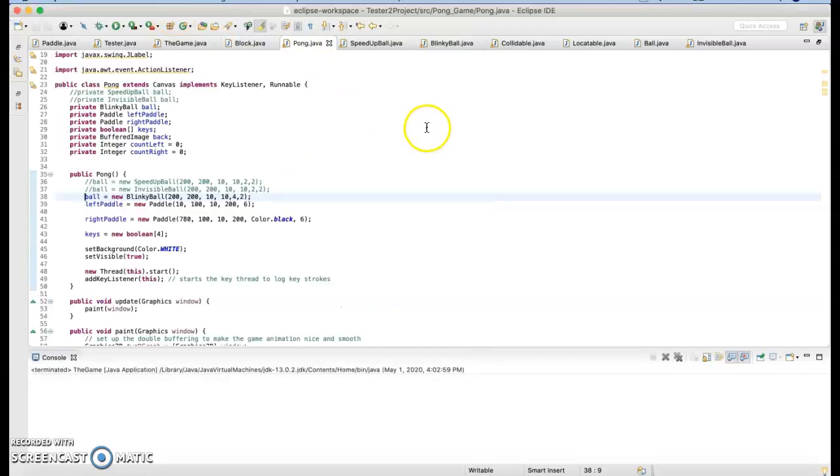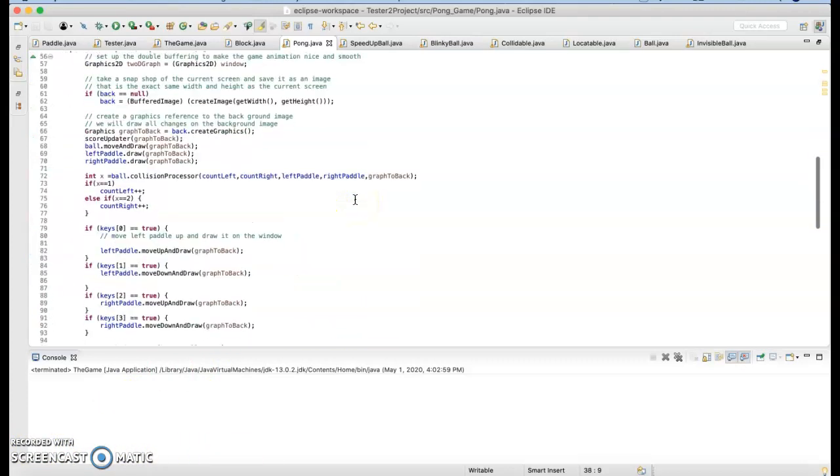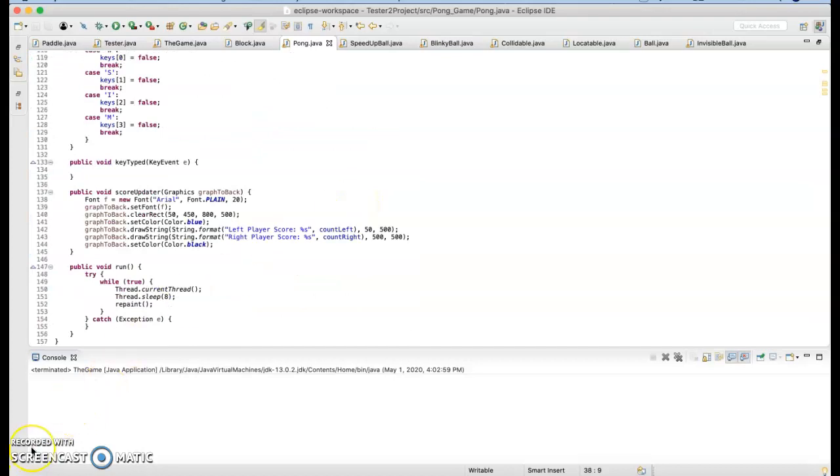If I really wanted to, I could combine these different classes, but it might make the game a little bit laggy. And yeah, that concludes my project demonstration.